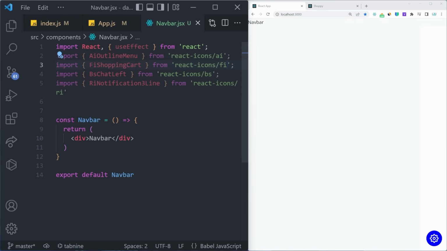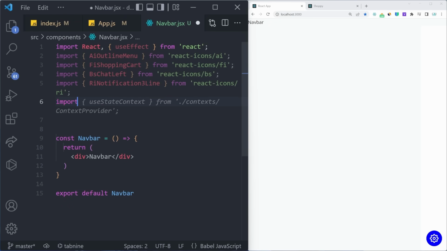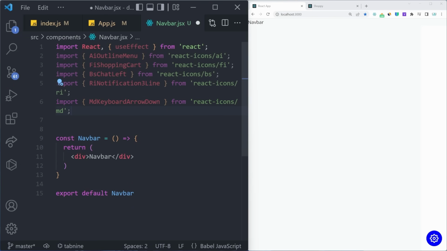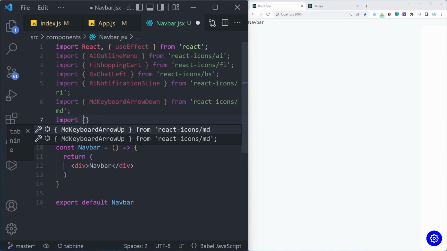Of course, we need to fix the spelling right here and fix this import right here. That's just react-icons/FI. Just a few more left to go. We need to import the MD keyboard arrow, and that's coming from react-icons/MD. Great. We have all of the icons that we need, but we also need that tooltip.